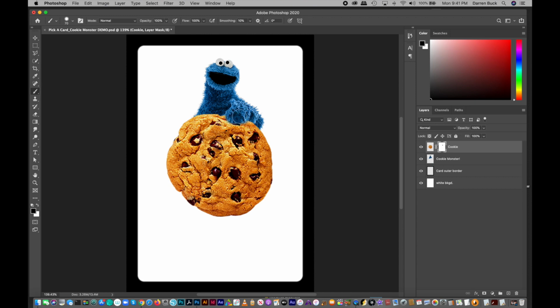parts of the cookie. So I guess you could think of it like you're taking a bite out of the cookie. But what it does is it gives the illusion that Cookie Monster's, I don't know if you want to call it a paw or a hand, is kind of grabbing on to the cookie. So that's sort of creating that illusion.